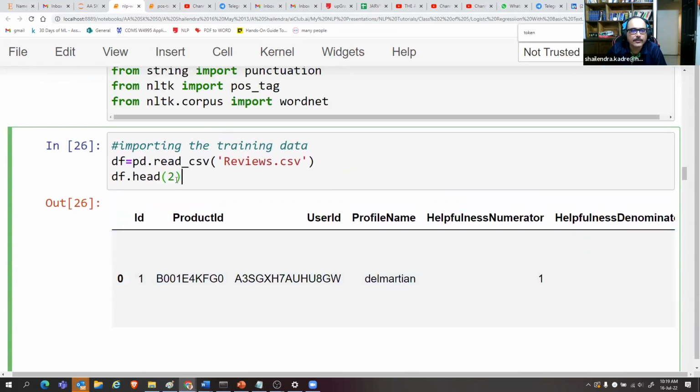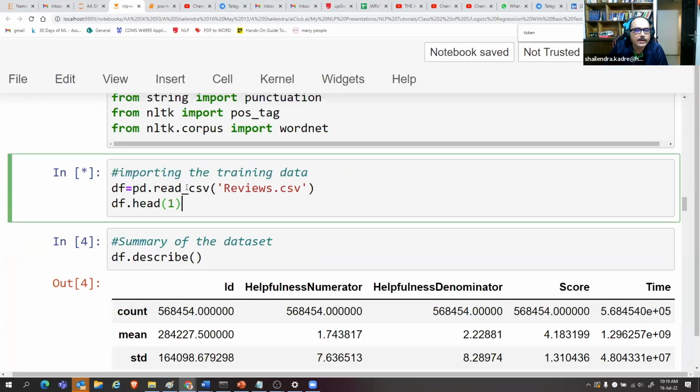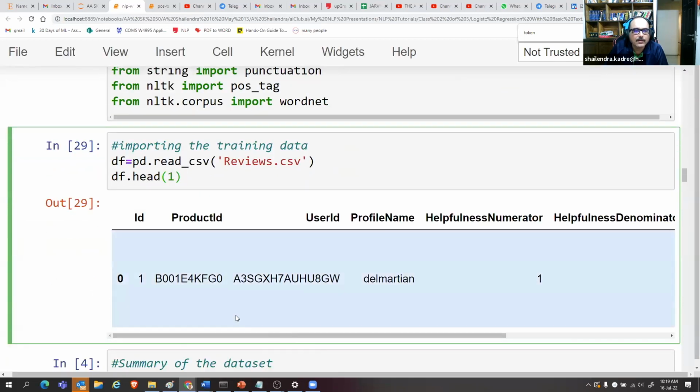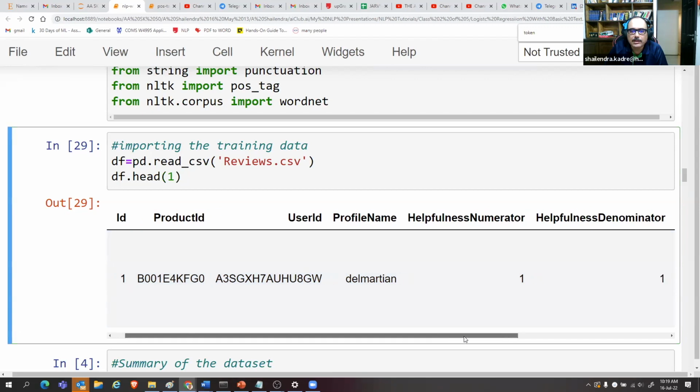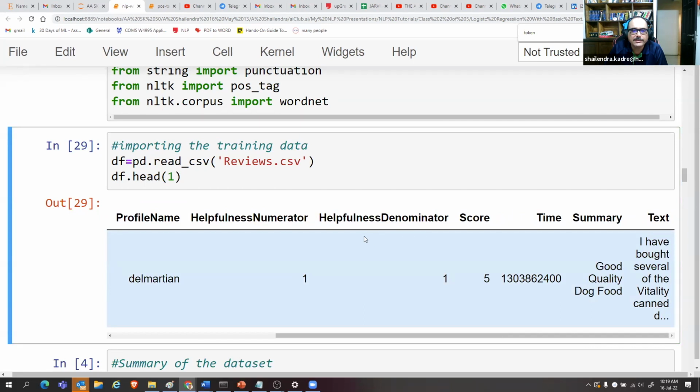You can see I'm putting head with only one row here, so that you can see it. It is running, so let us wait for a minute. It's a big file. Now you can notice the different fields: ID, product ID, user ID, profile name. Then there is something called helpfulness numerator, then helpfulness denominator. Then score. Score is the main thing, which is our y vector.